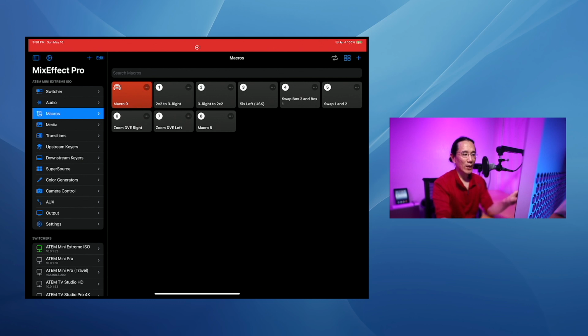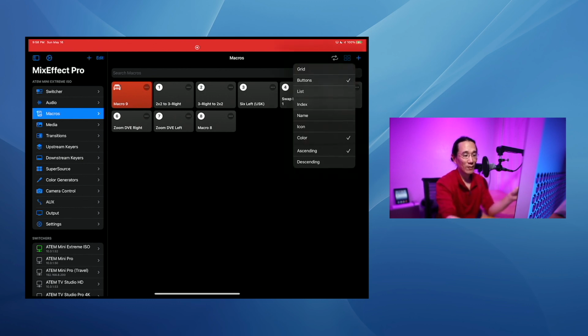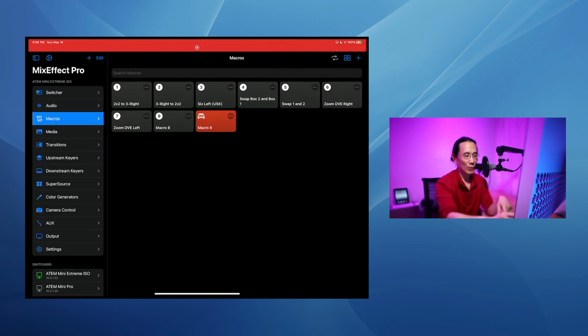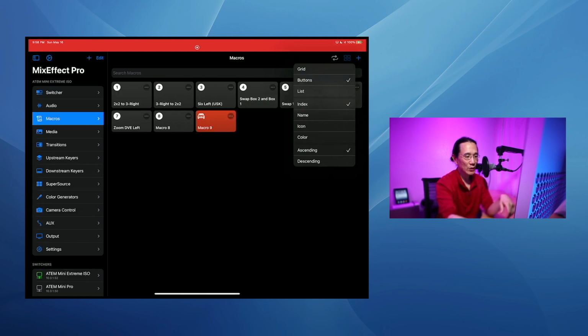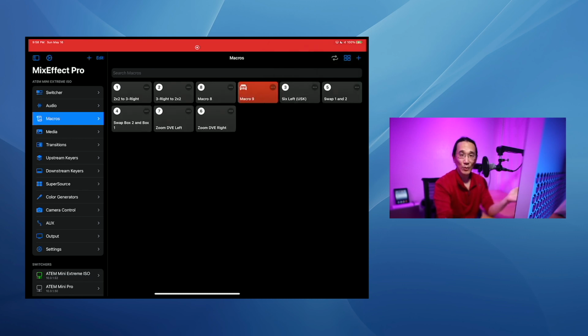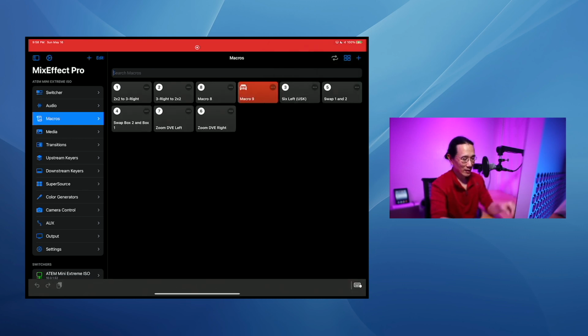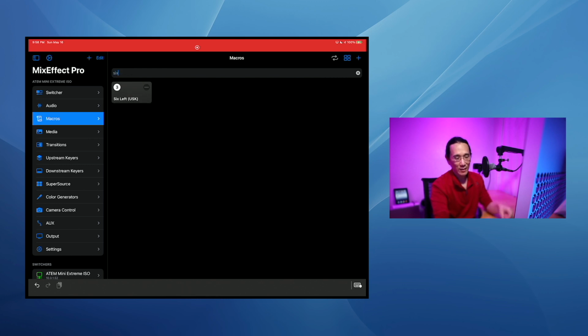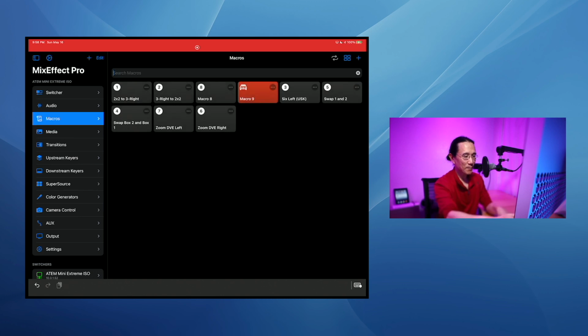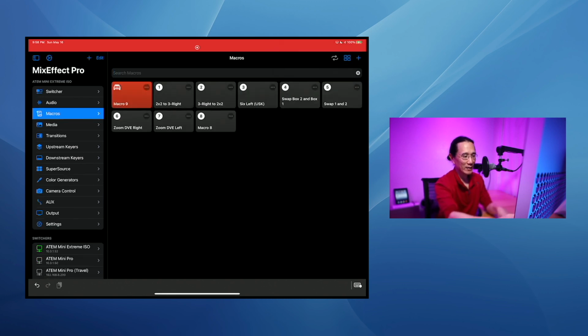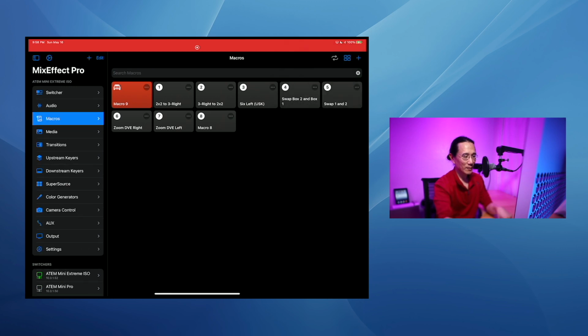So not only can you have your macros in color and have an icon, you can sort them in a variety of different ways. You can sort them by index. So here we have them in 1 to 9. You can sort them by name. If you do a search and you want to search for every macro that has the word 6 in it, so only one macro there, you can filter your things based on name. It also searches the description field. You can also sort by icon or by color.